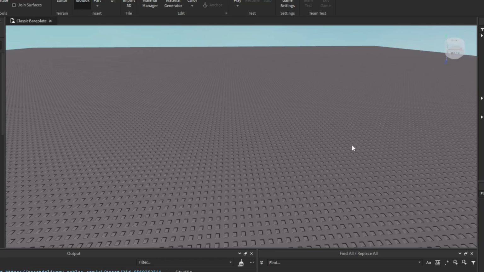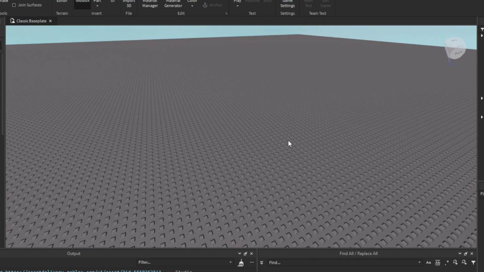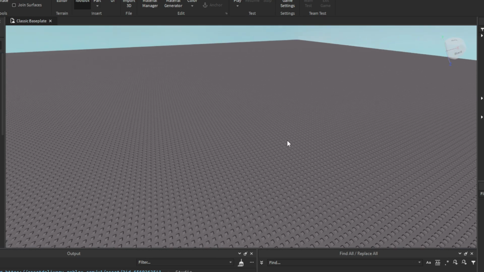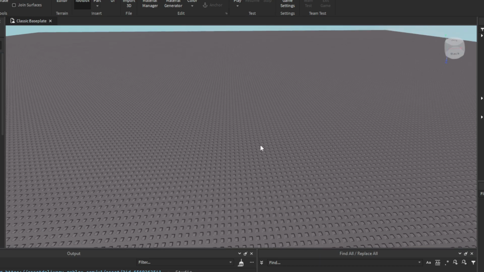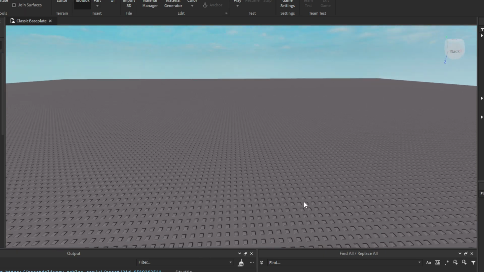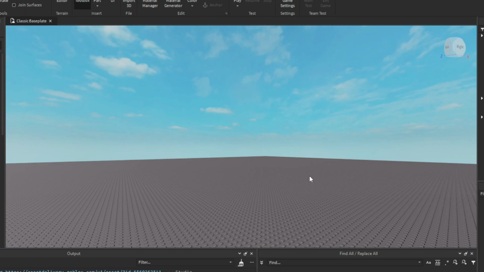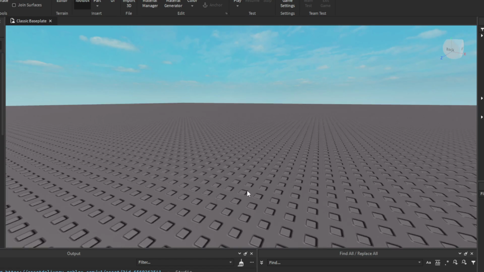Hello everyone. Today I want to make a tutorial about how to create a part in Roblox Studio. Before I start off, I probably should explain what the software is. This entire thing is called Roblox Studio. You can create things in it. This is how people build games for Roblox.